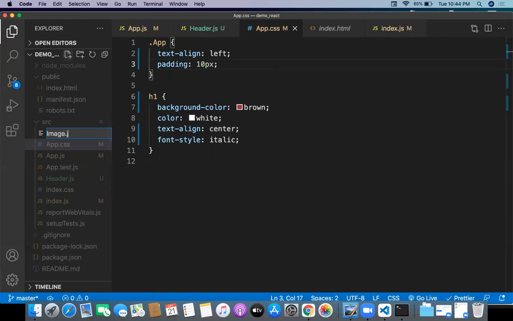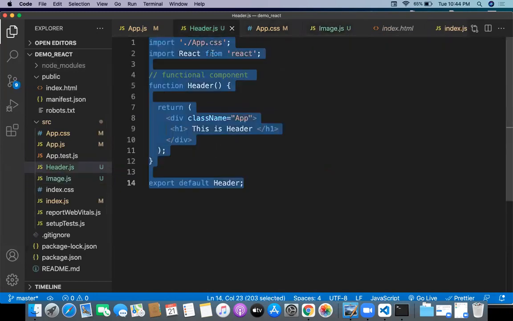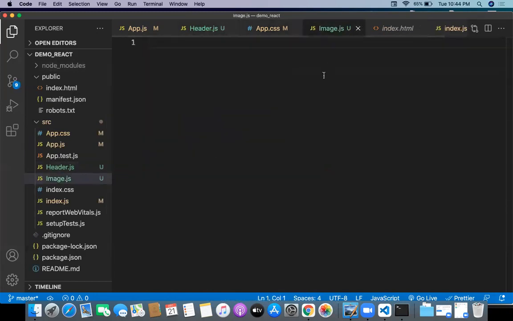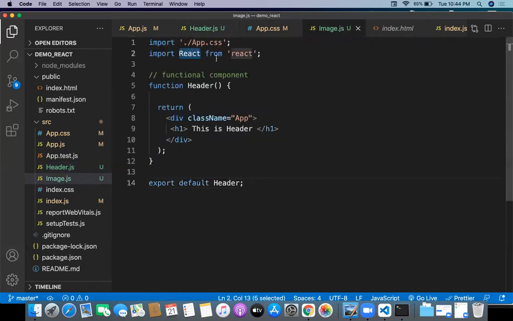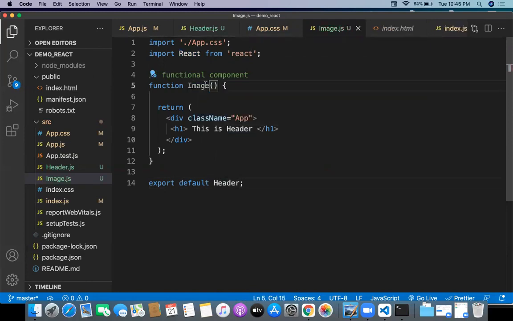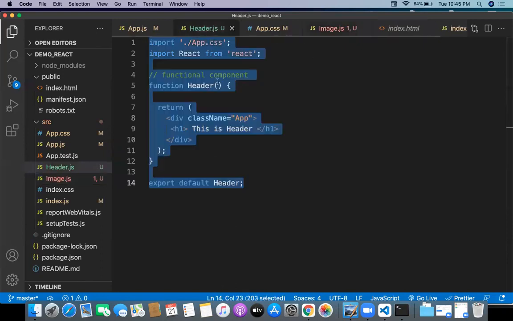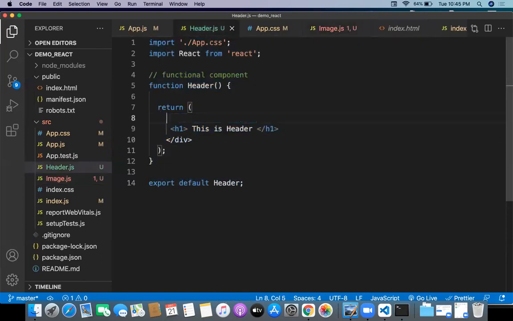image.js. In image.js, same like this, and everything is okay, but function image, and we need to export image and return what it is going to be. I don't want to take the div again. Header also has a div. Again, div not required. Whenever we have multiple components, then only div is required, otherwise not required.